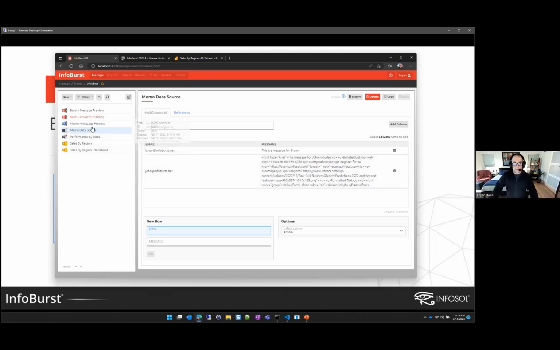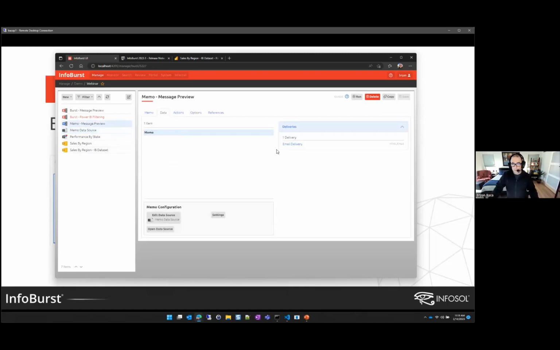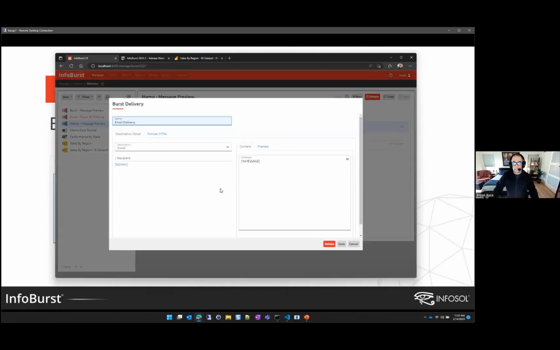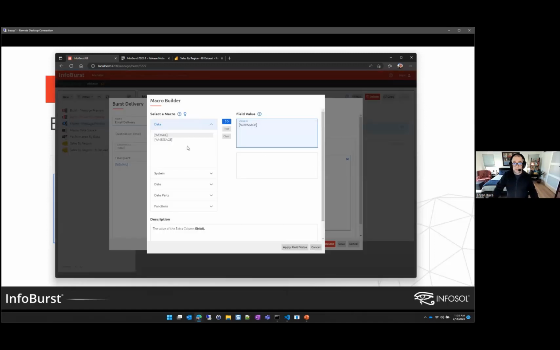So with that, I'll come over to the memo, and I've already created this. And if we go into the email delivery, what I've done here is I've said, okay, the email message per recipient should come from the message column. This is a placeholder. It's called an extra column macro. That's the %message. This is just telling InfoBurst, go look in the message field for that value. And this is how we got it, right? So InfoBurst knows that there's a column for email in that source. There's a column for message. So that's just a placeholder.